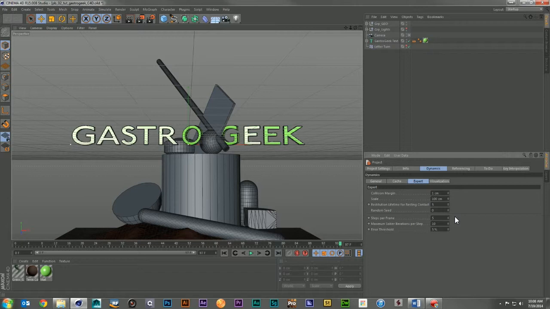If you don't have something working correctly in your scene, if your scene scale is set correctly and your objects are set correctly, but the animation is not what you expect, sometimes coming in and increasing the steps per frame or the maximum solver iterations per step are going to solve that problem for you.